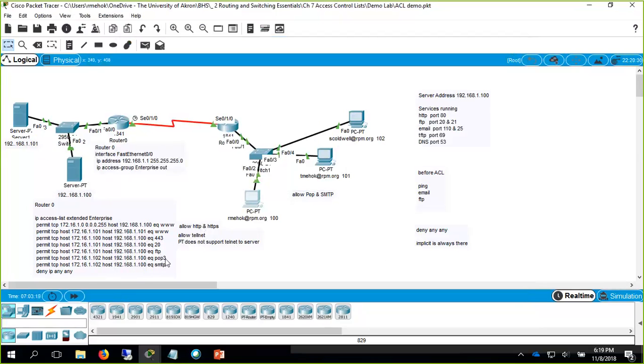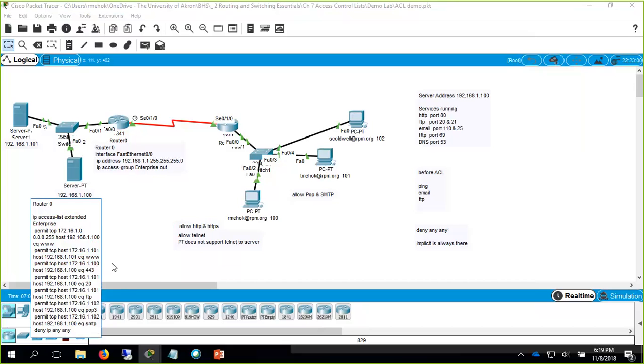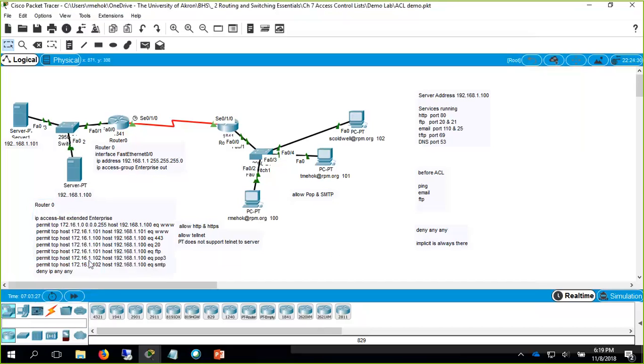So POP and SMTP, the ACL reads .100 should be allowed to do many things. So 101 should do web browsing. 100 should do web browsing. 443 is secure web browsing. EQ 20 is FTP. EQ FTP. POP and SMTP are both email. So the ACL is not actually working properly.